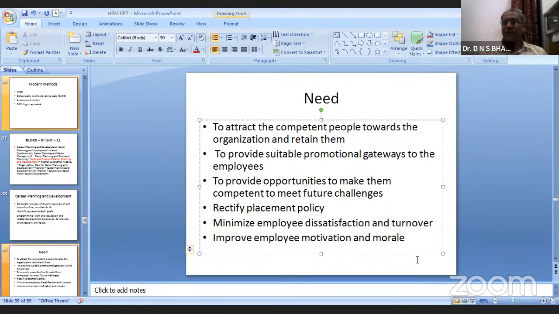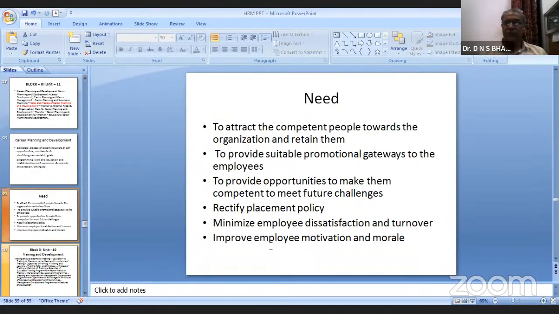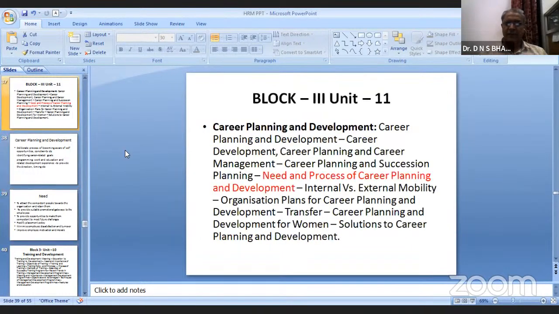Improve employee motivation and morale. So they will work together if you are providing group norms to them, to achieve goals, to try to make their career future better. If you go like that, they can work with a higher level of motivation and they will be dedicated towards the organization. These are the important aspects of this. So while talking about this process of development and career planning, that is how it can be done, and all these aspects you try to make out.